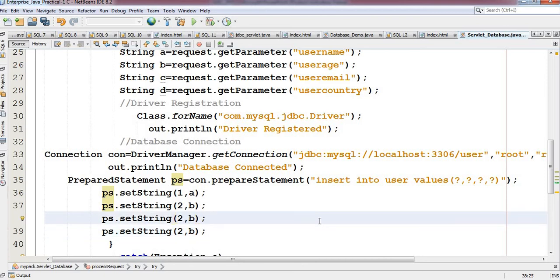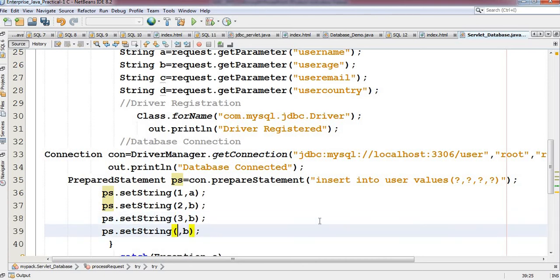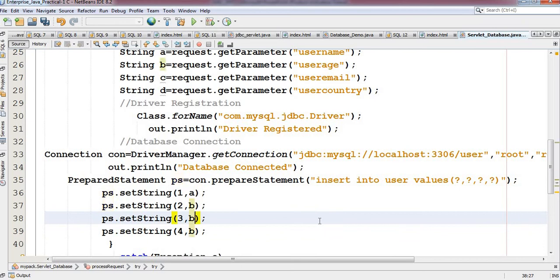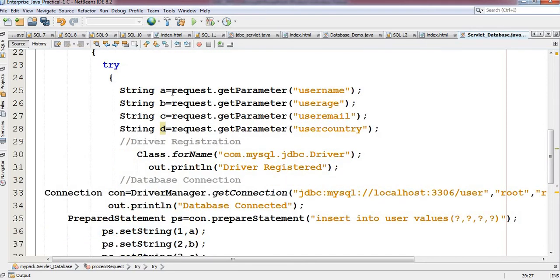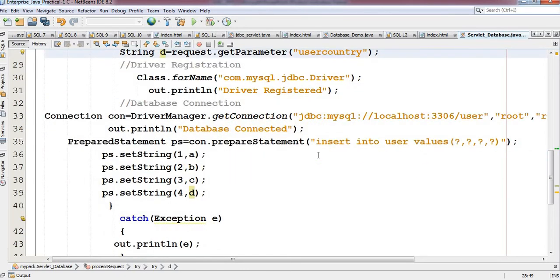Then the third column, then the fourth column. The third variable is c and the fourth one is d. As you can see, there are 4 variables I have taken here: a, b, c and d. a for the username, then b for the user age, c for the user email, and d for the user country. So the values will be set, and stored in the database.